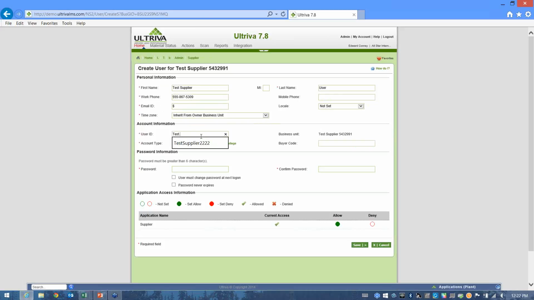And we put in our username, the login name. And next we choose our account. So this person is going to be the supplier administrator, and then they can add any other supplier users at their facility.